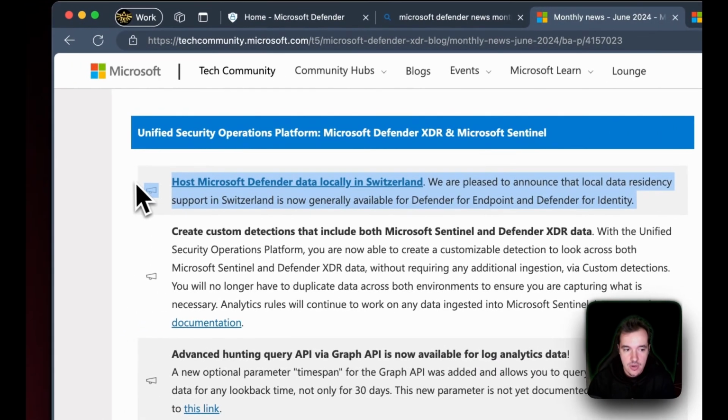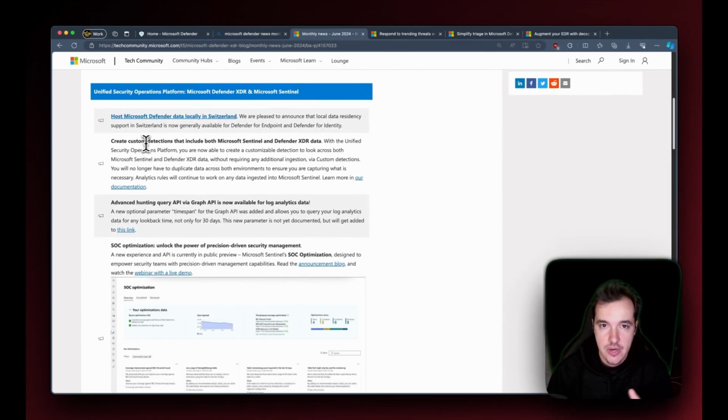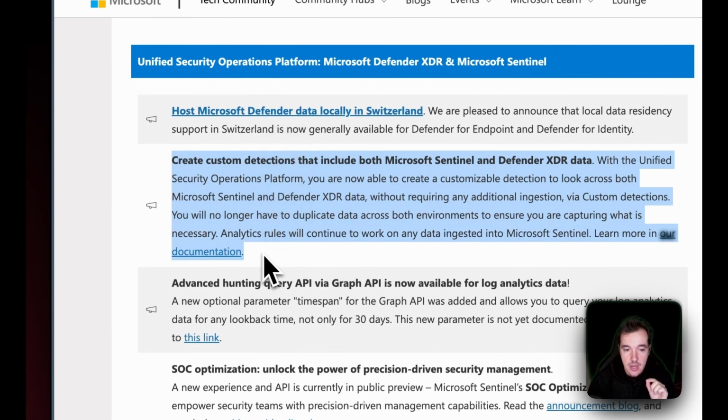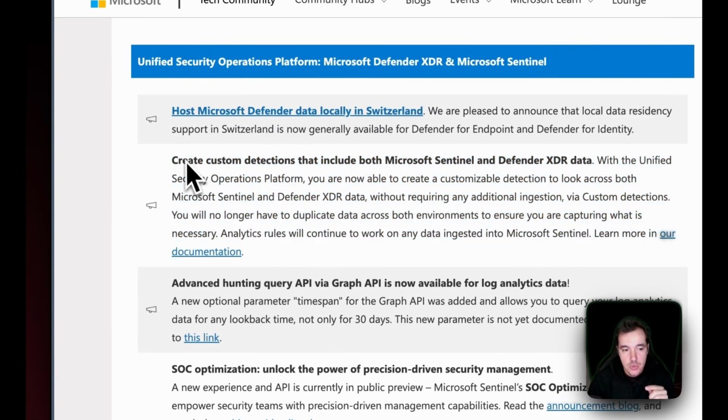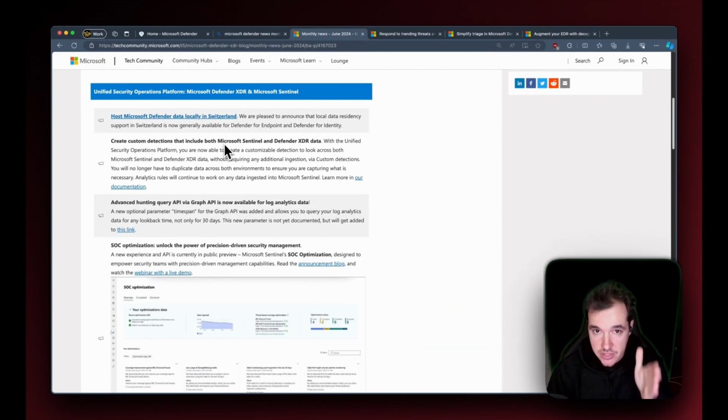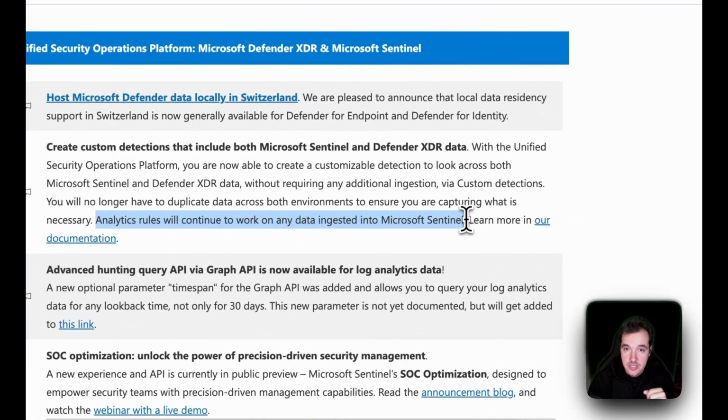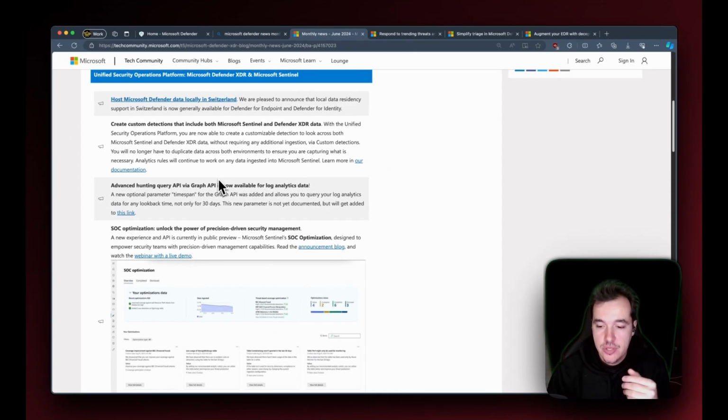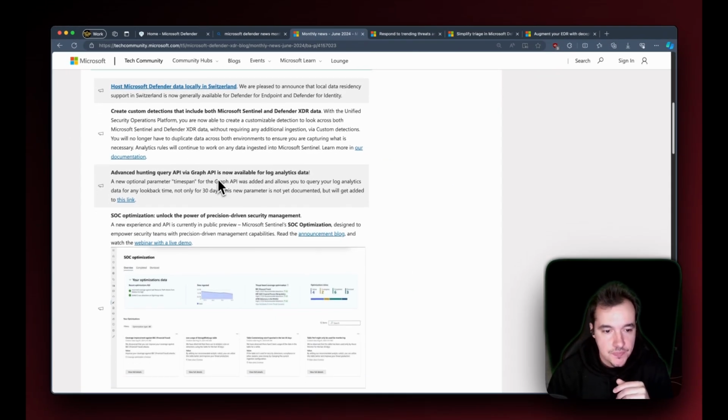Some of them are only relevant to specific parts of the world, such as having your Defender data in a data center residing in Switzerland, for example. But what's really important that might pertain to you is the ability to create custom detections that include both Microsoft Sentinel and Defender XDR, all using one query using Kusto Query Language, KQL. Now, these analytics rules will work on ingested data in Sentinel as well, which is beneficial to customers who are integrating and starting to integrate both of these solutions.